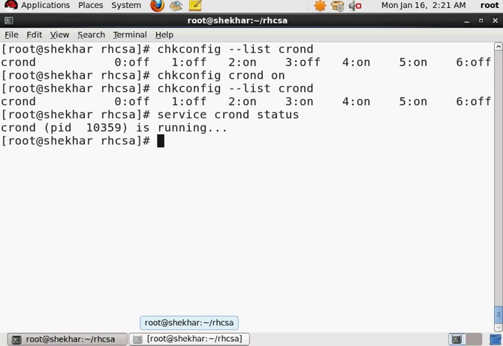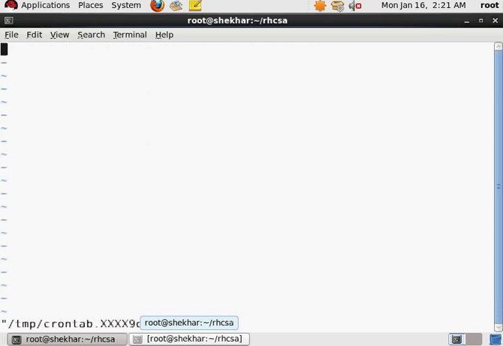Now the command to give instructions to the crond daemon is crontab. Let me repeat this. I'm not saying this correctly. The command to give instructions to the crond daemon is crontab, and the option for that is -e. E is edit, so crontab -e.